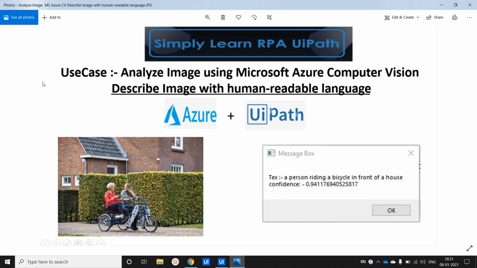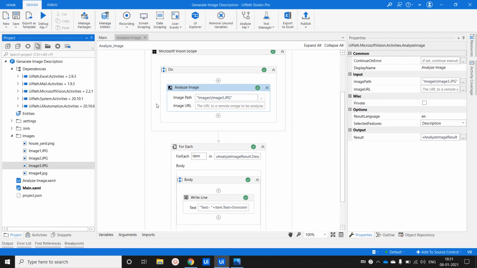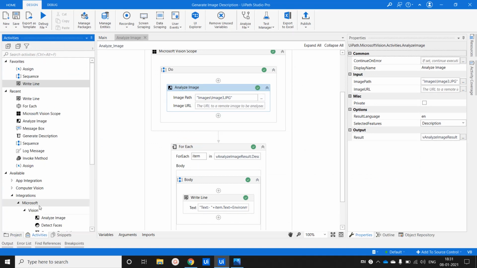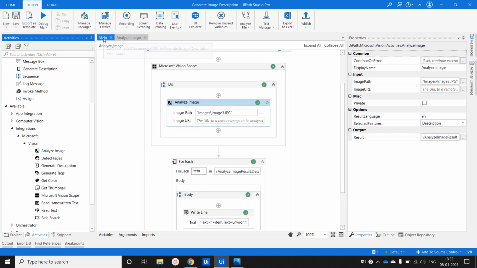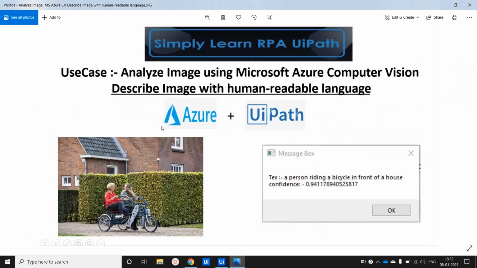We can generate the description of an image from the Computer Vision cognitive service provided by Microsoft Azure. So this is one example of Azure plus UiPath integration, I can say. We have seen two activities: one is analyze image and another is describe image, to generate the description. These two activities we have used in today's demonstration, and we describe the image in human-readable language.